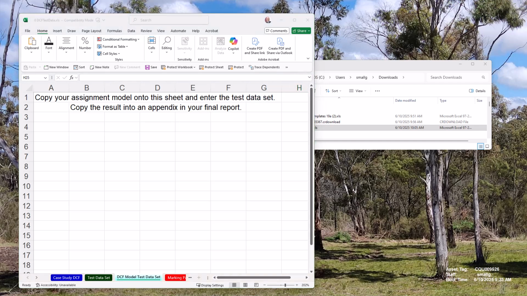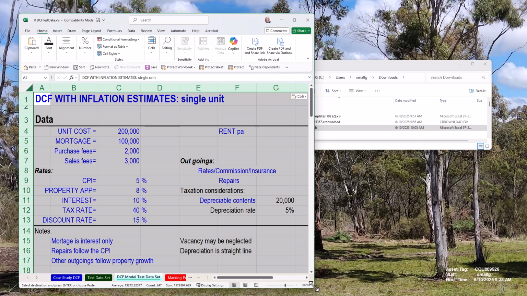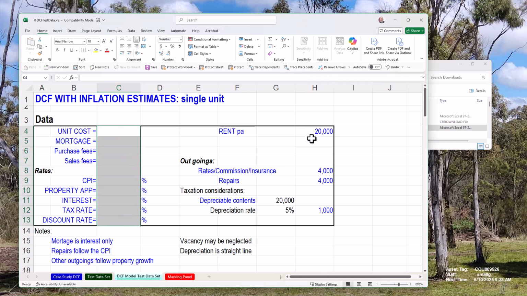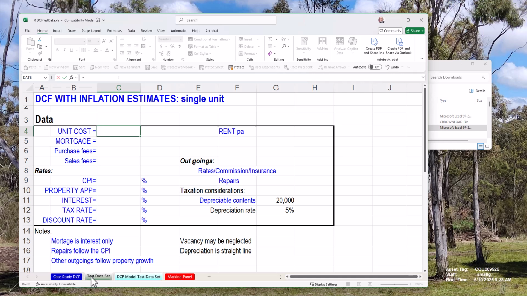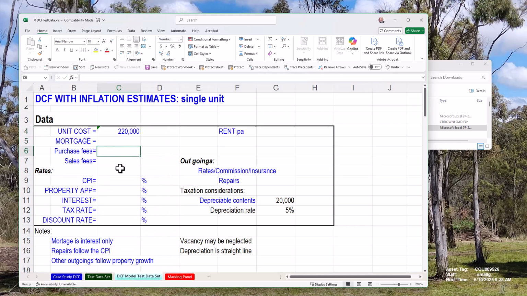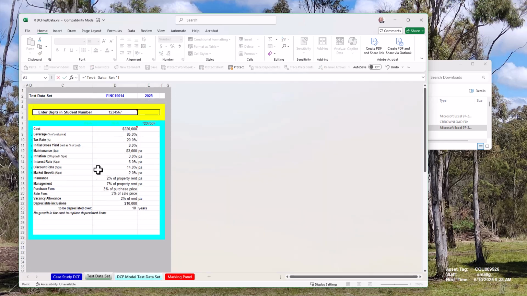Let's do that, or at least indicate what it looks like. I will put in an example of a DCF model. This already has the data loaded into it, so I'll take this out. And what I need to do is put in the unit cost and so on. I'm going to do that for the test data set. So I'm going to go back to where the data set is generated. I will copy in that number and I can come through with all of these other numbers. And you can complete that in your own time.